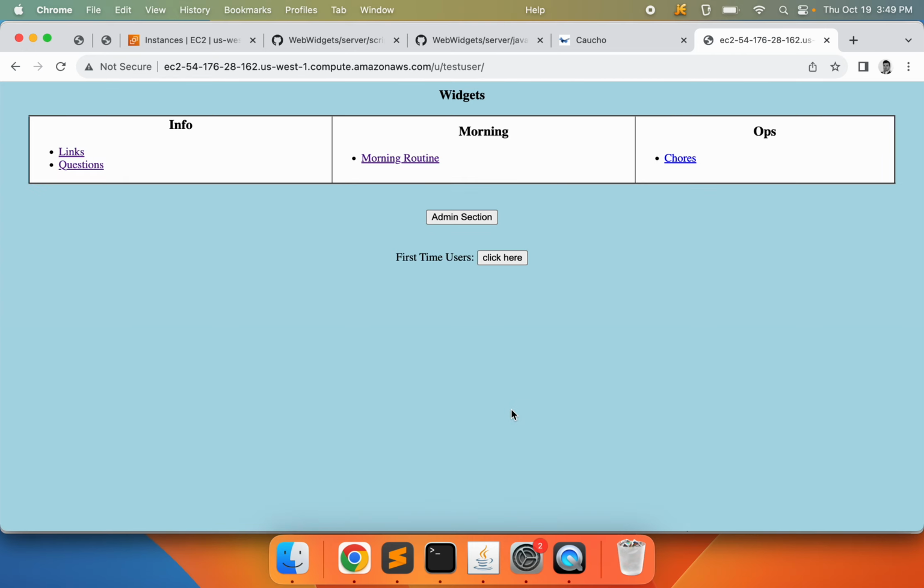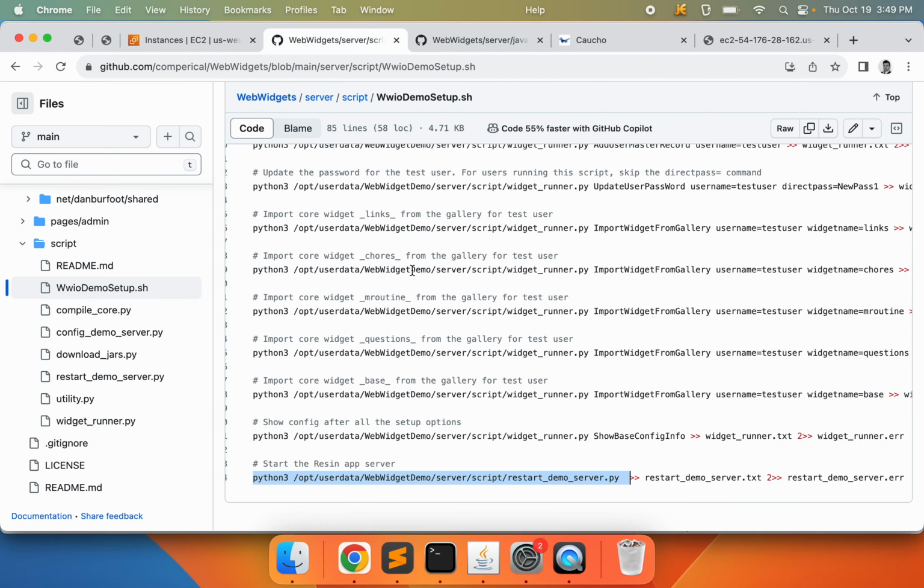Okay, so that has been a demo of getting the basic widget open core installation running with this demo script, this install script. If you have any questions, let me know.